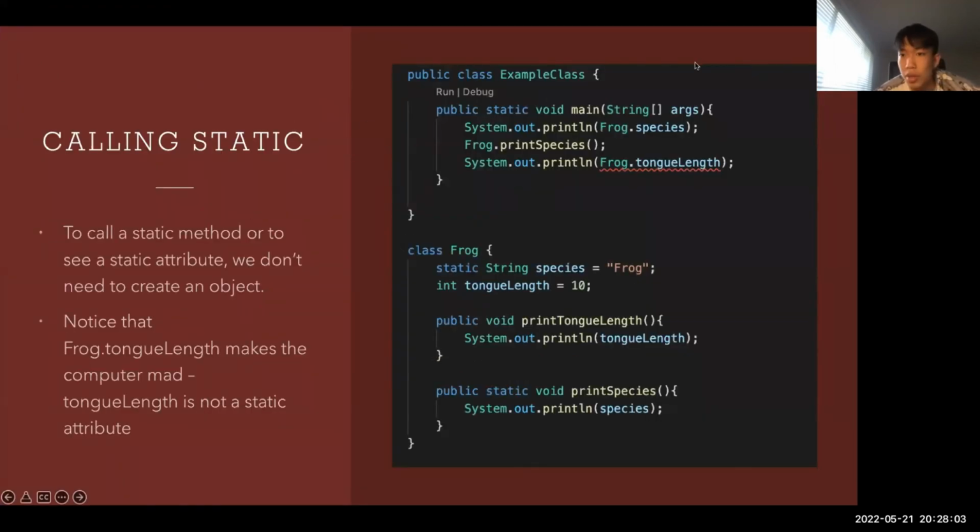Okay, so this is just another going over what we just talked about. To call a static method or to see a static attribute, we don't actually need to create an object to do that. And it's pretty useful in a lot of cases. Notice here that we can say Frog.tongueLength, which makes the computer mad because tongueLength isn't a static attribute.